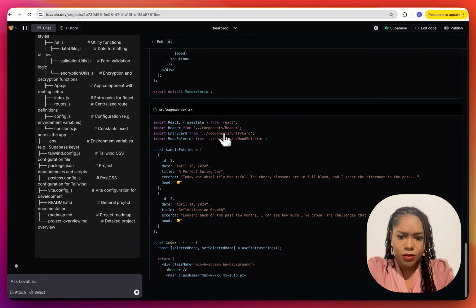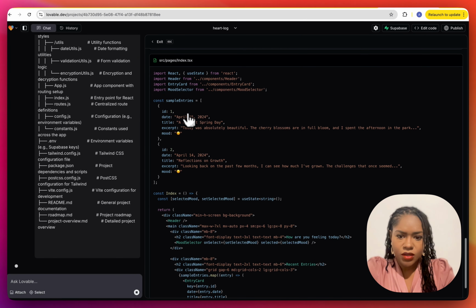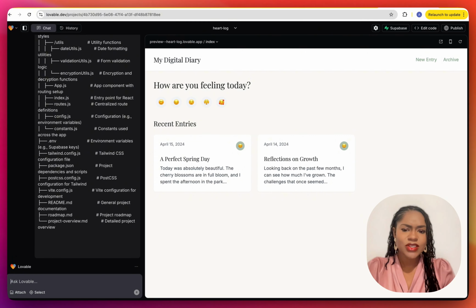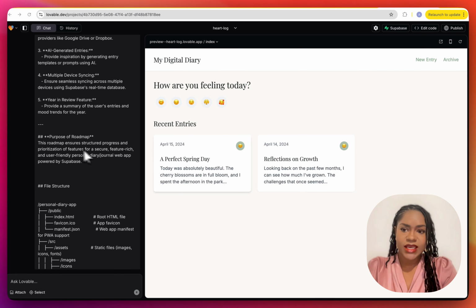Mood selector, sample entries. So I'm not actually going to get carried away in trying to build out this digital diary. This is not something I want to build. This is an idea for the video, but I want to show you what to do with these MD files.